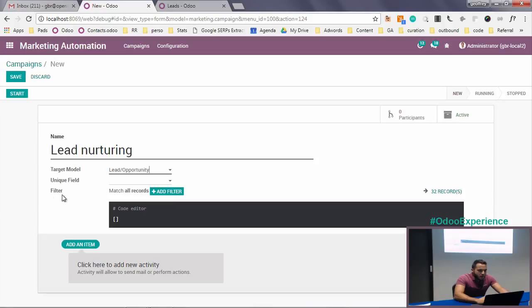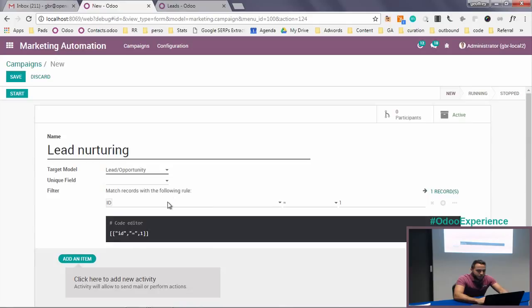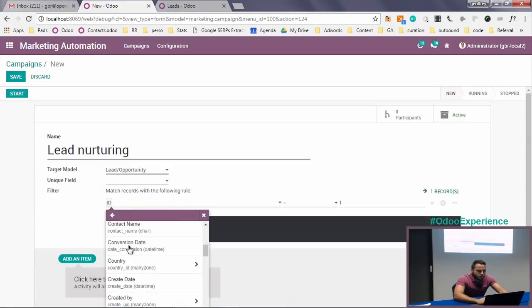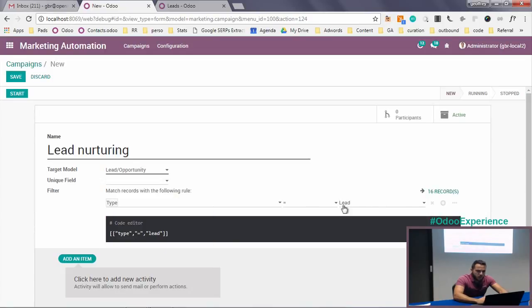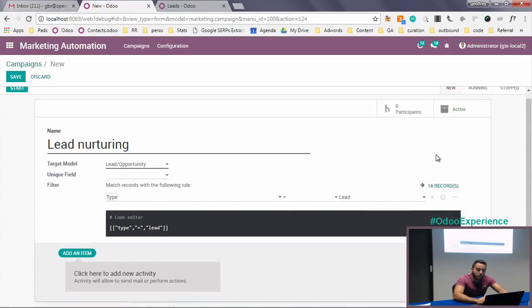Next, with this very useful widget, I will be able to create the filters, so I can select the people I want to enroll in this campaign. Here, I want to enroll my leads, so I will select type lead, which is here. Type is lead. As you can see, the records have updated automatically. So far, I have 16 people, but I can go further down into my filtering.